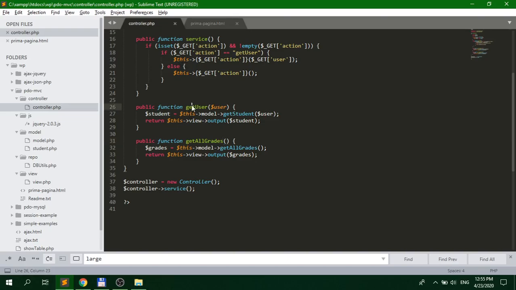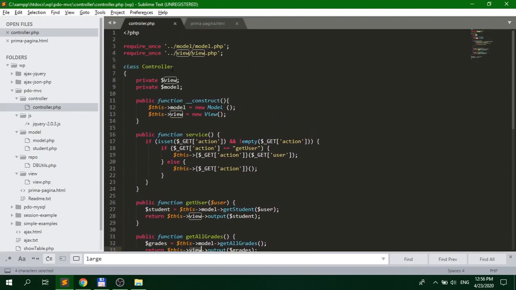And this method just calls another method getStudent from the model using this user as parameter, and this student is then given as parameter to a method called output from the view. And the same here, it calls the getAllGrades from the model, and these grades are sent as parameter to the output method of the view. Okay, so let me now show you the model first and then the view.